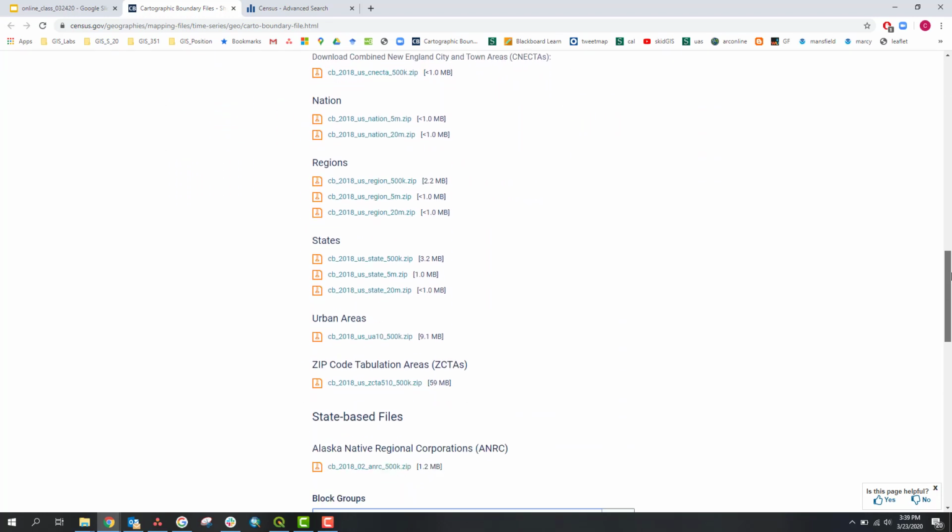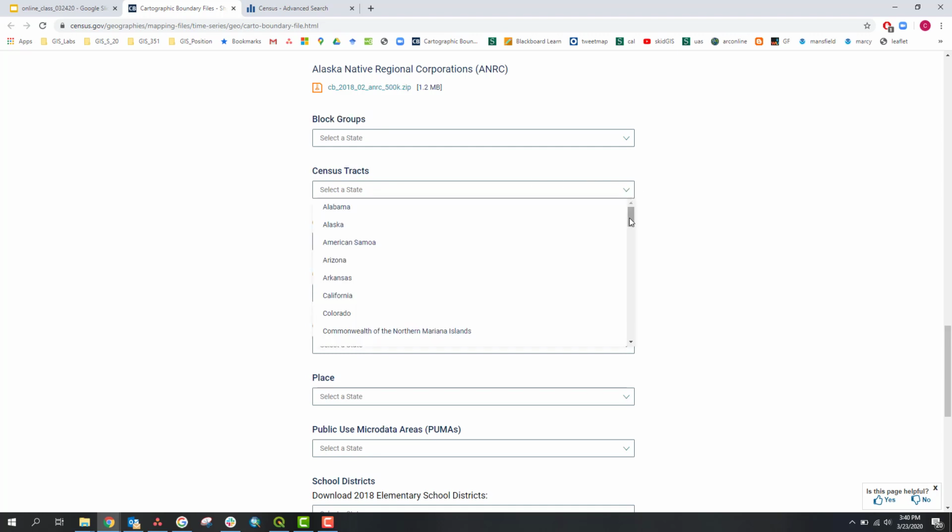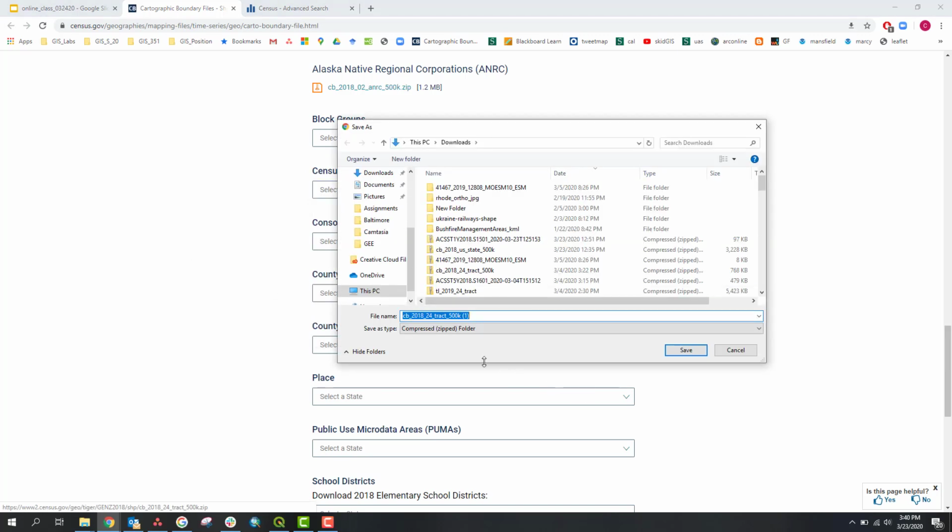If we scroll down, we will get to a place where we can download information for large tracts of the United States. In particular, we're interested in this census tracts data. You may be in a place later on in the semester where you need to get census block group data, but for now we're just going to use census tracts. So I'm going to drop this down. I'm going to scroll down and select Maryland, and this should automatically queue a download of a zip file.